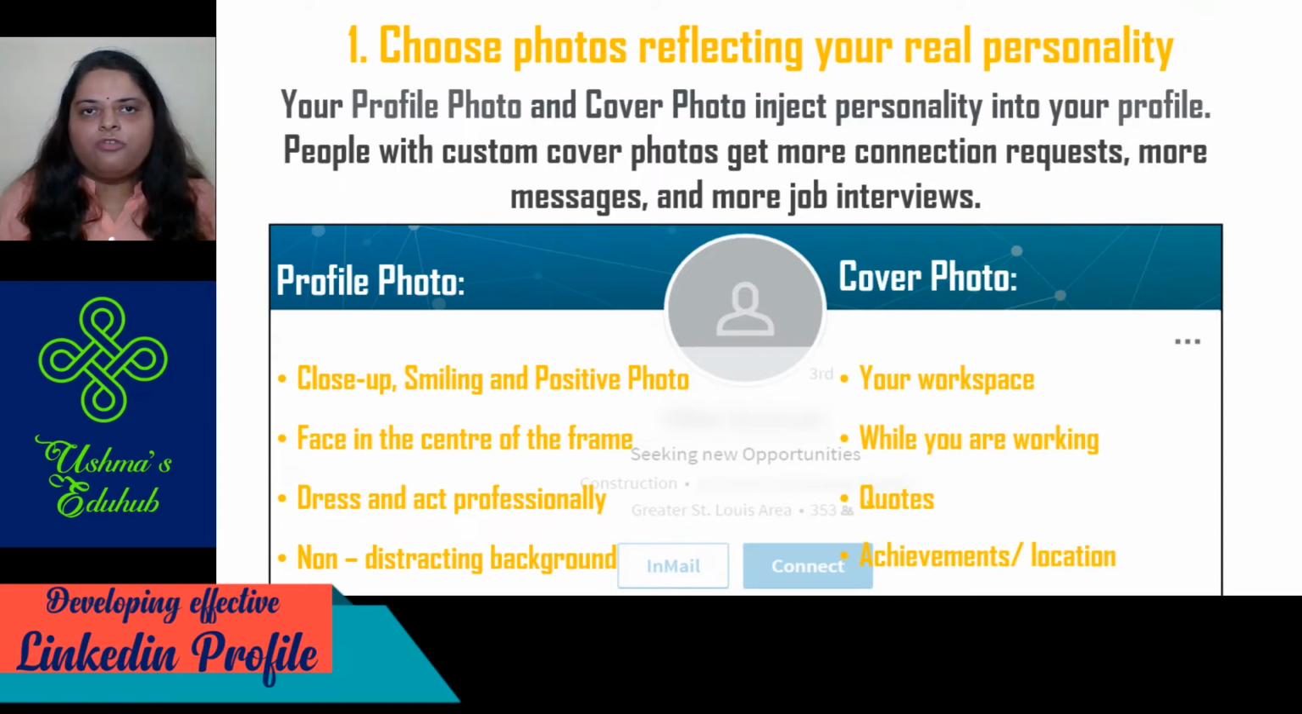Second is the cover photograph. If you do not choose a cover photograph, LinkedIn will by default show a blue color photograph on the screen. But it will be good if you change this and customize it as per your own personality and character.